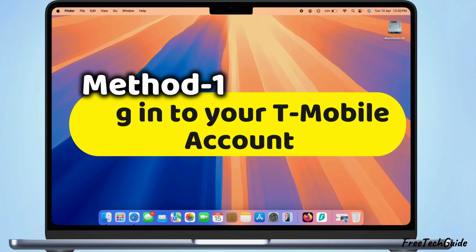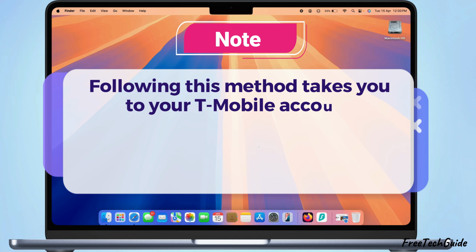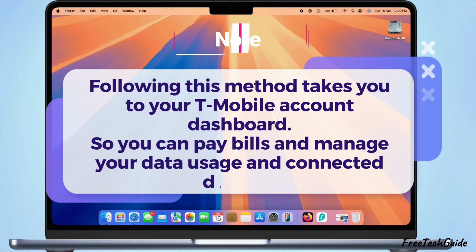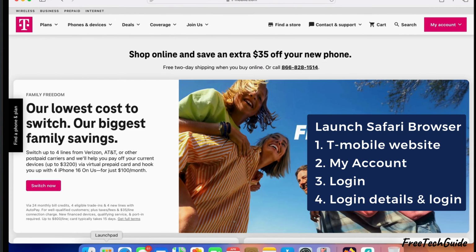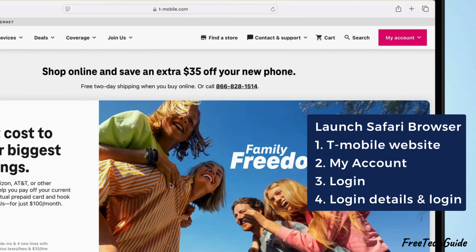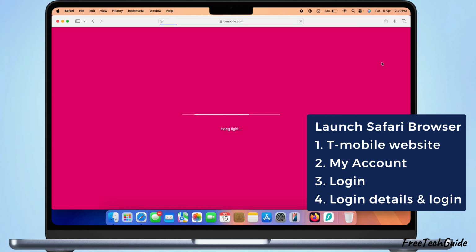Log in to your T-Mobile account. Following this method takes you to your T-Mobile account dashboard, so you can pay bills and manage your data usage and connected devices. First, launch the Safari browser and visit T-Mobile's official website. Then, tap the My Account button at the top right corner. Then, tap on the Login button.